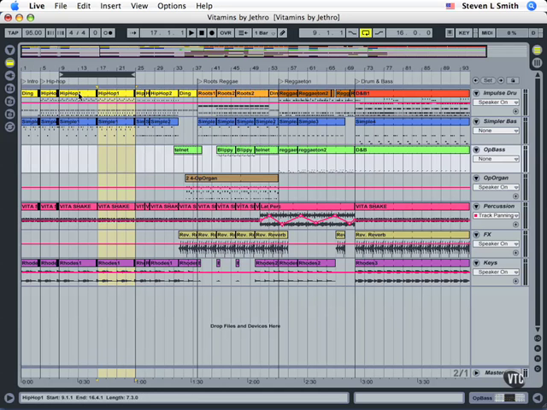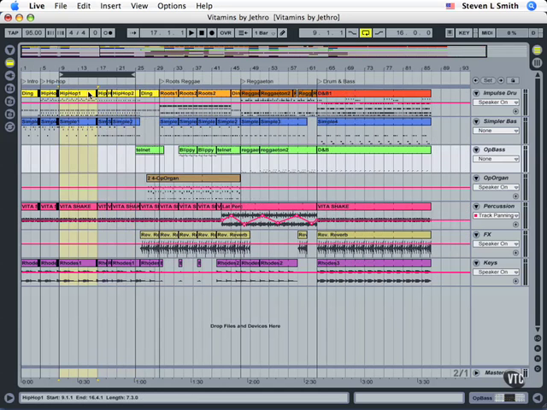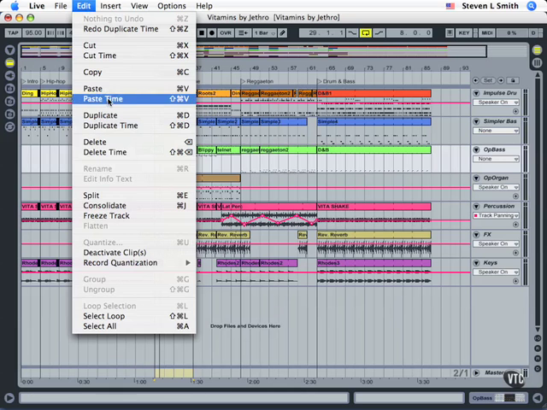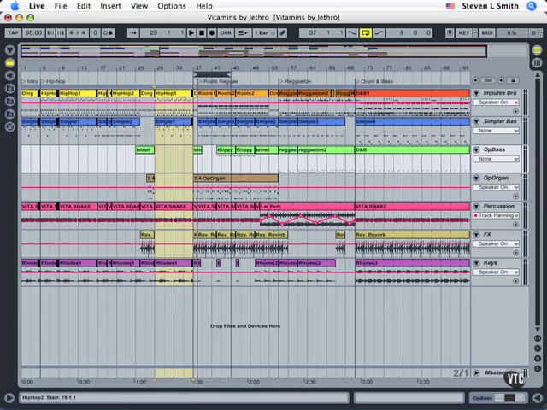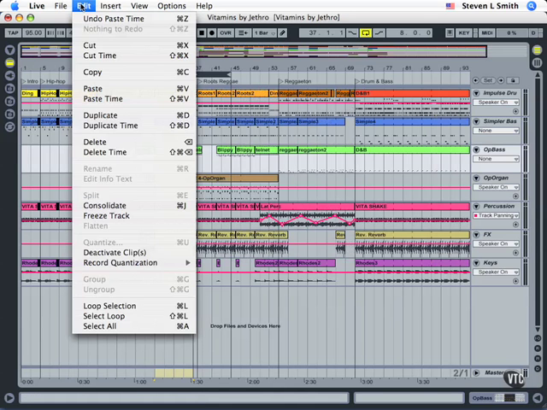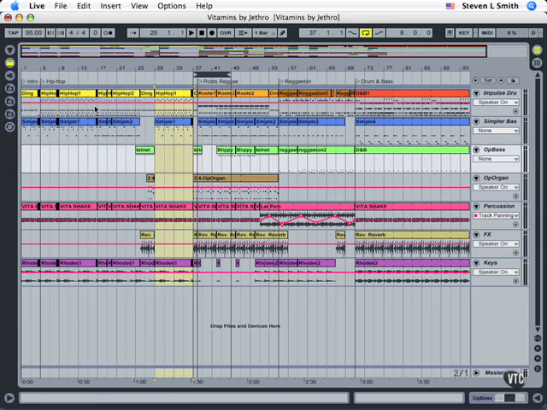I'm going to undo that, change my loop brace back down to 8 bars, click and hold in the middle and pull it down to a different section. And now let's do Edit, Paste Time. Now the actual last thing that I copied was this yellow hip hop section here. So when I did Edit, Paste Time, it inserted that material into the middle of wherever we were at that point in the song. I'm going to undo that.